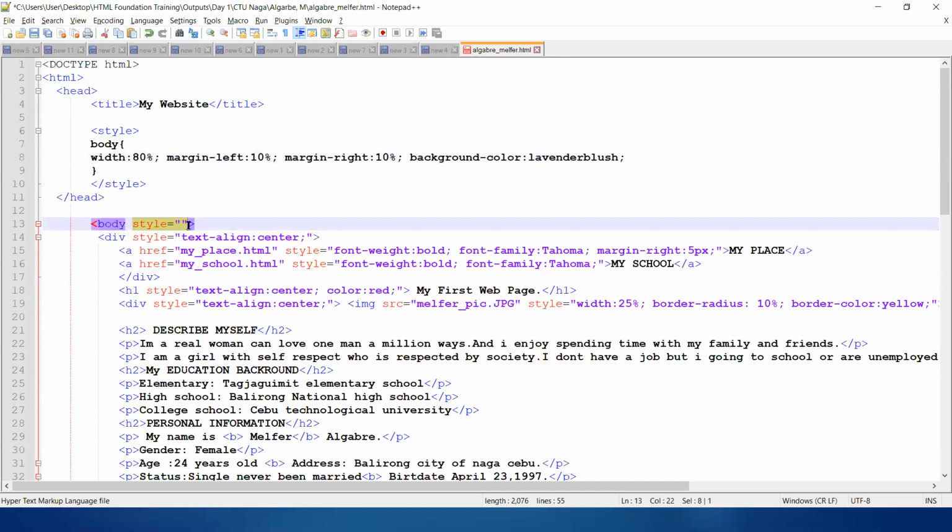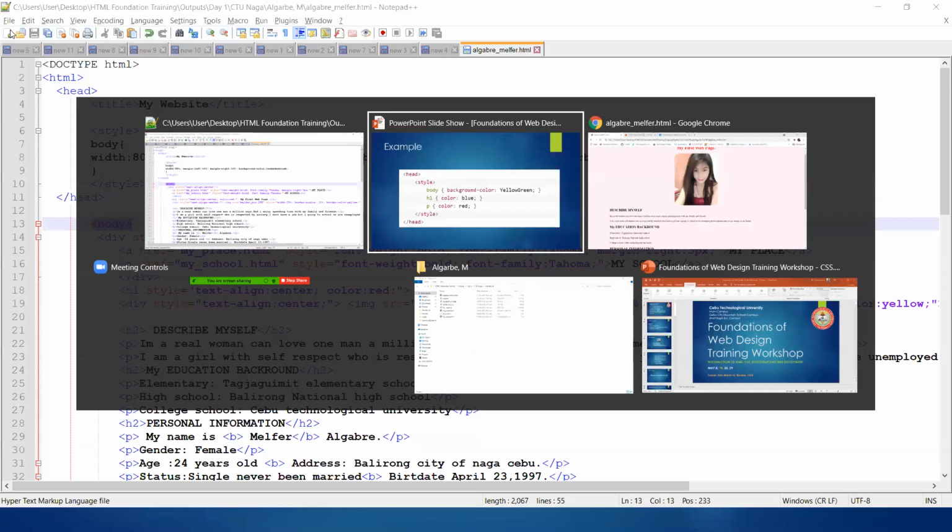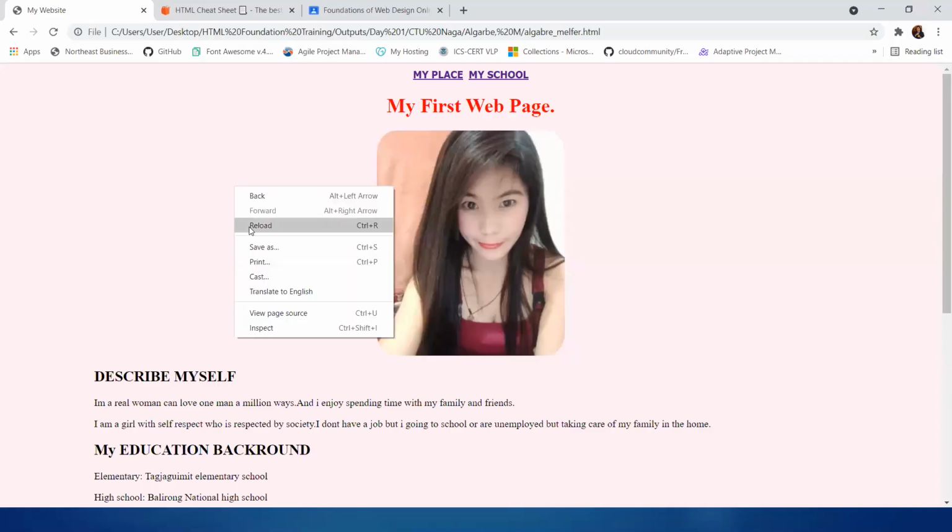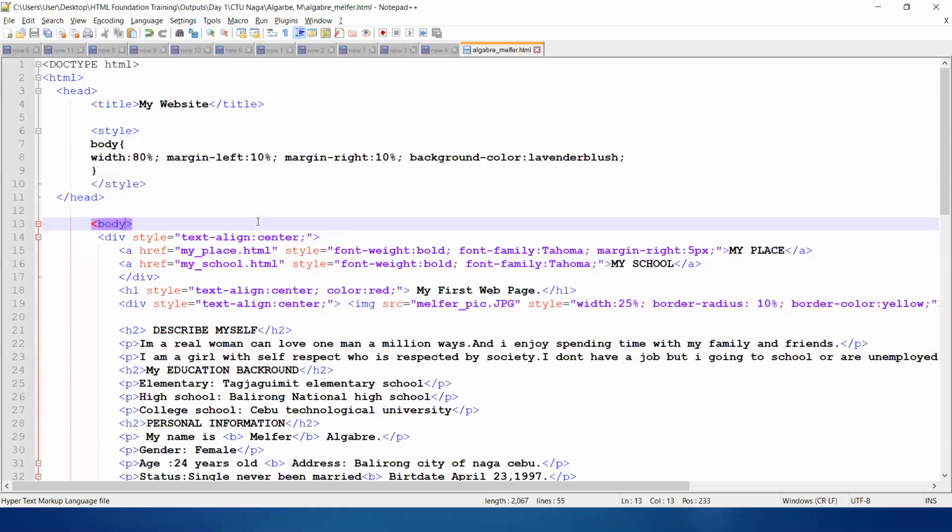So we'll remove the style and we will refresh this. So the style is still retained. So reload na to. So the style is still retained because it's inside body.